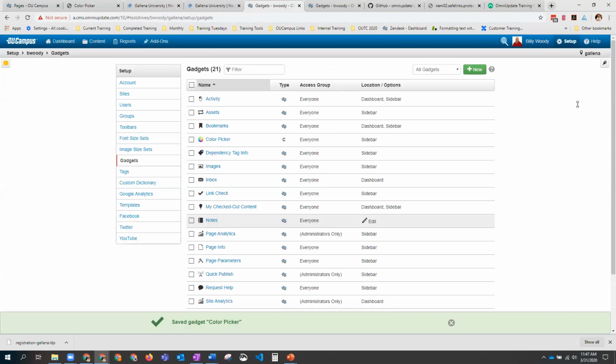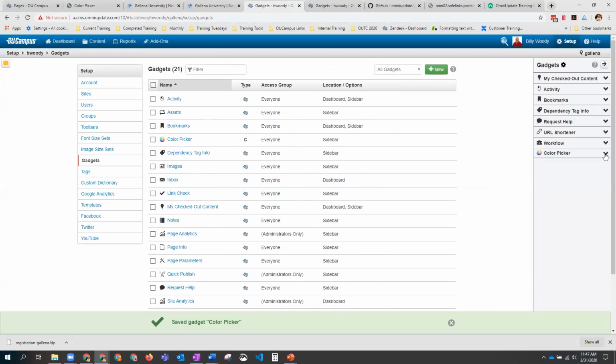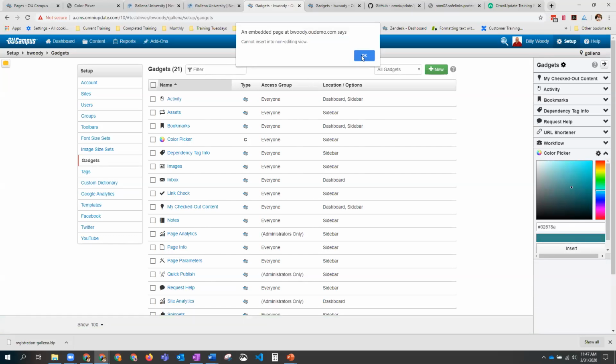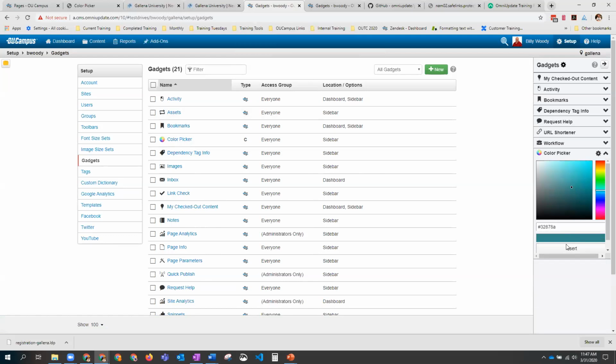Go back over to my gadgets menu. There's that color picker. Now you can see I can come in here and pick a color, and then insert the color wherever I want it. I'm not in an edit view to insert anything right now, but if I were inside of the edit view and inside of a region, a field, I can click on insert and insert that color quickly and easily into the field. So that's how you're going to load in new gadgets.